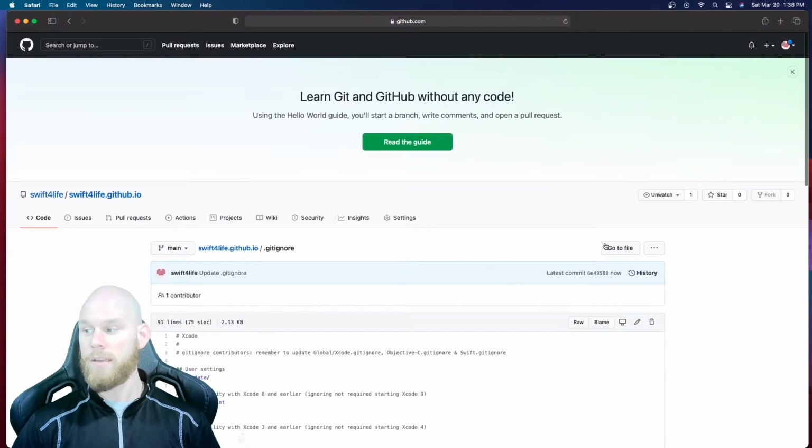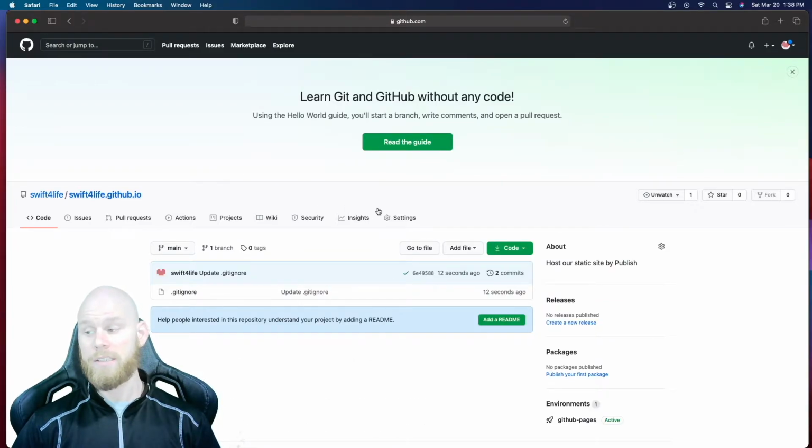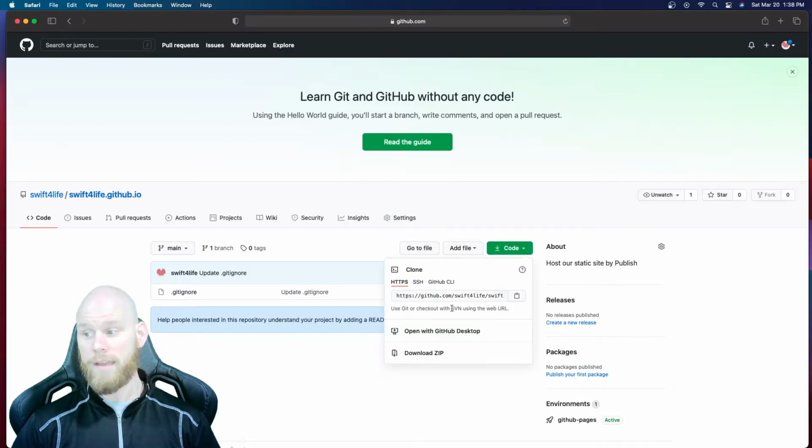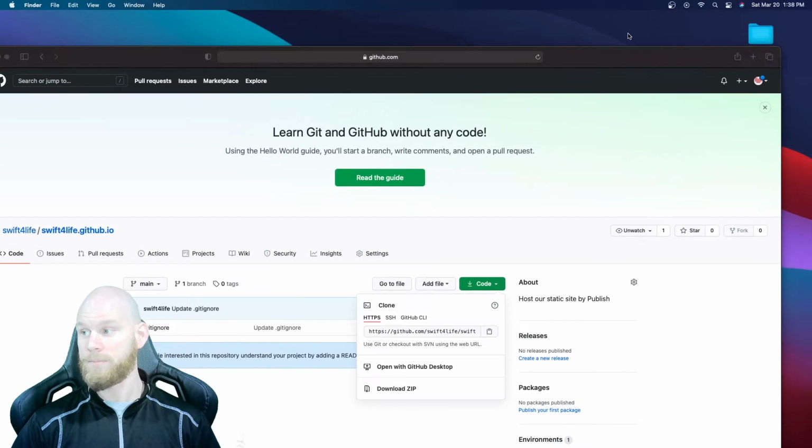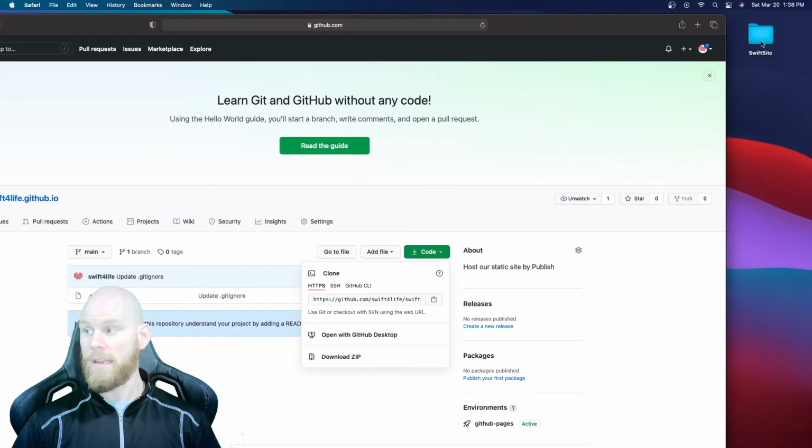Now, we are going to go into this repository by clicking it, and you're going to see the green Code button, just like we did in the last video. Click on that and click the clipboard here to copy this. Okay, from there, we're going to go back to our desktop now, and we're going to open up Terminal.